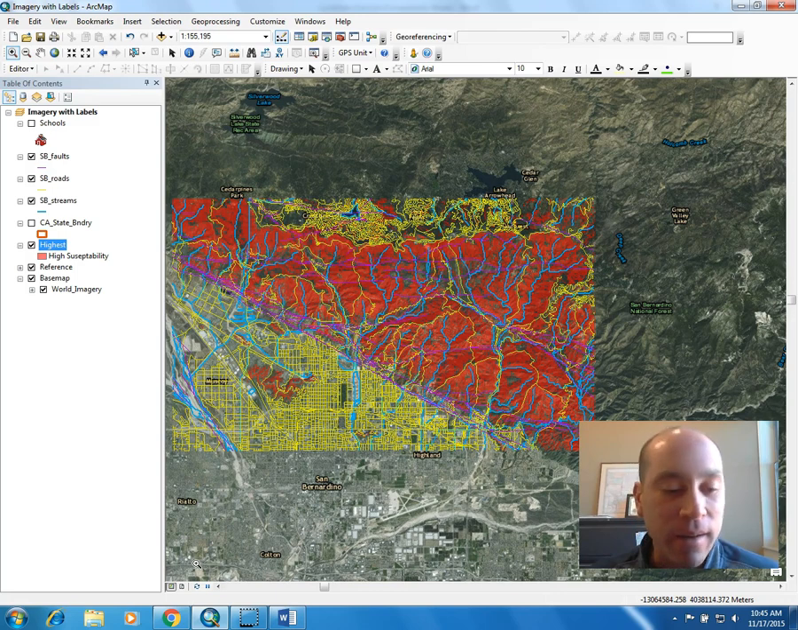One of the things that I asked you to think about is, okay, we made this map. We found the areas that are susceptible to landslides. Who would be interested in a map or data like this? Okay, think about who would care to see this data.